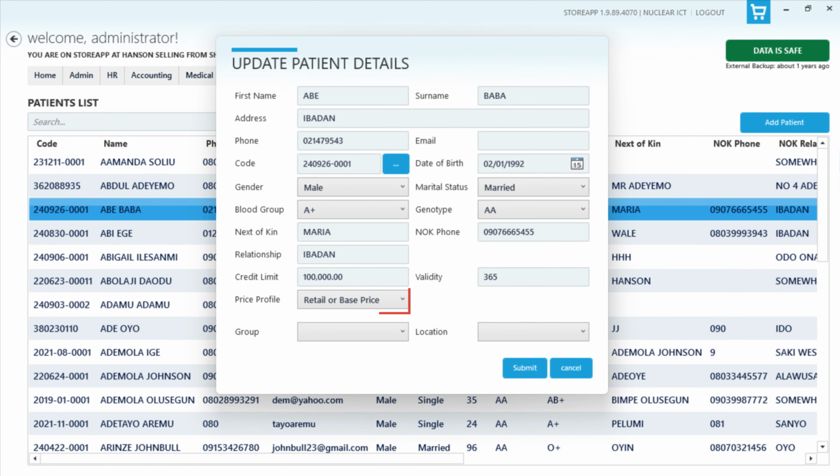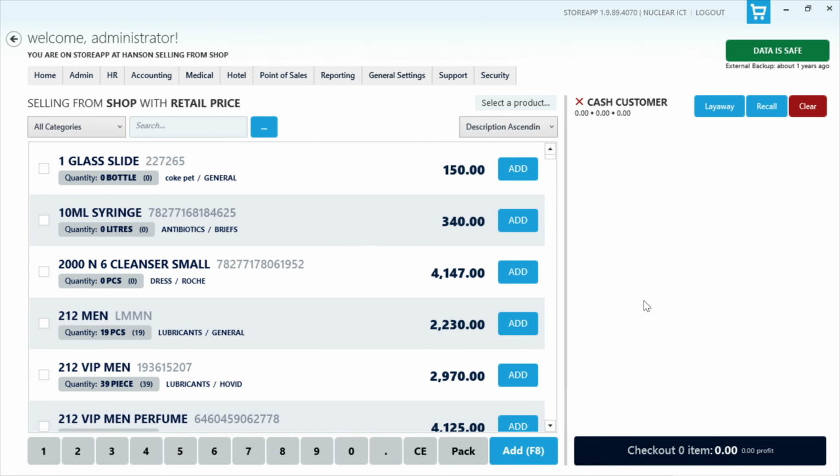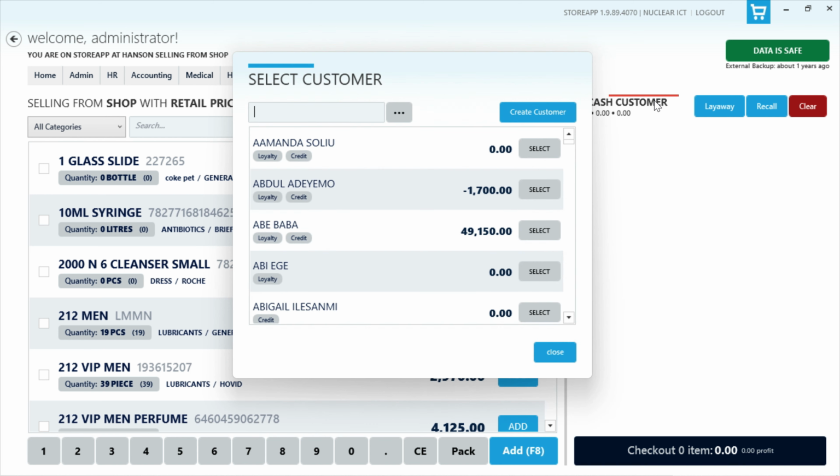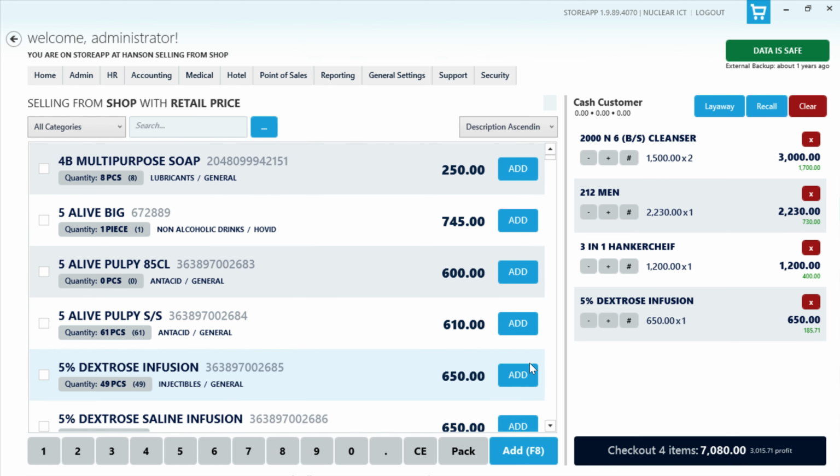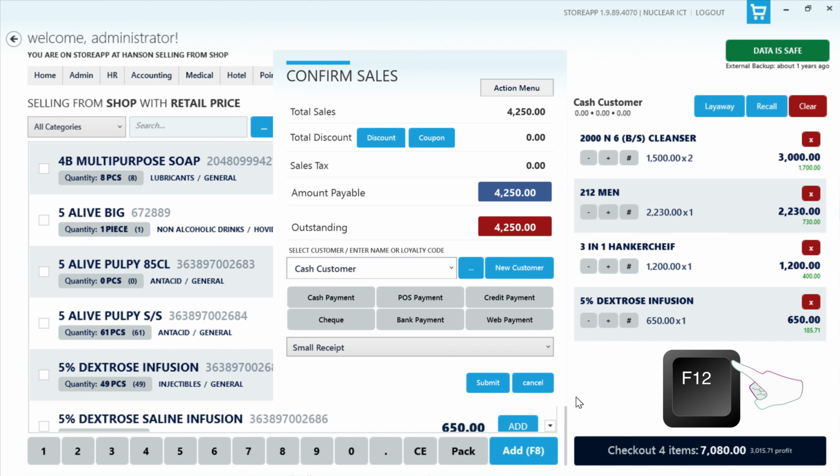As part of this change, we've also adjusted the sales page layout. The customer selection process has been moved forward in the transaction process, allowing the system to detect and apply the appropriate price profile as soon as a customer is selected. 3 key pieces of information are now displayed for the selected customer: ledger balance, credit limit, and remaining available credit. The label showing the number of items in the cart has now been moved into the checkout button. While the F12 shortcut has been removed from the label to provide more space, the functionality remains the same. You can still activate checkout by pressing F12 on the keyboard.